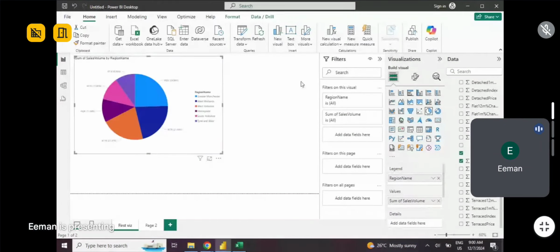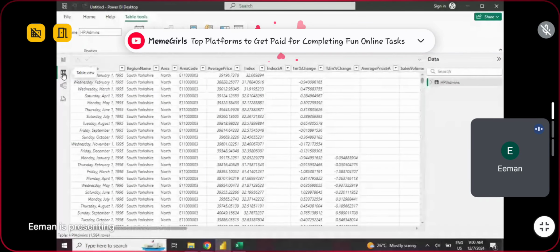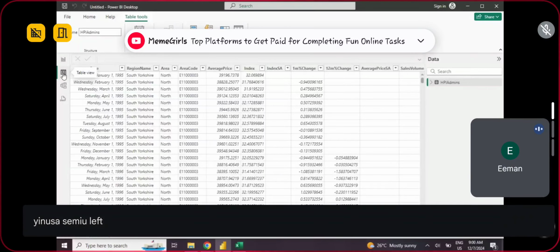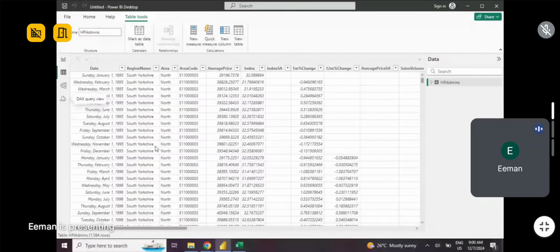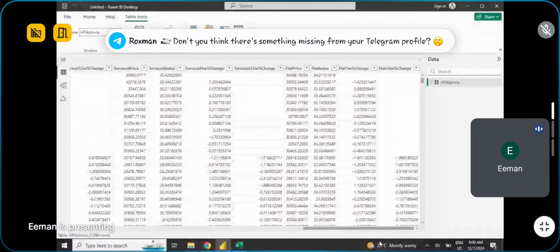So that's mostly what we're going to be doing on our report view, creating visualizations, formatting and all. But before we go to formatting our visualization, I would like to go to the table view. This table view is going to show you exactly how your table is. Just like how it is in your Excel, it's going to show you the same format. So here you're able to see the table itself, the date, region name, area, exactly how you would see it in your Excel sheet. Do you understand?